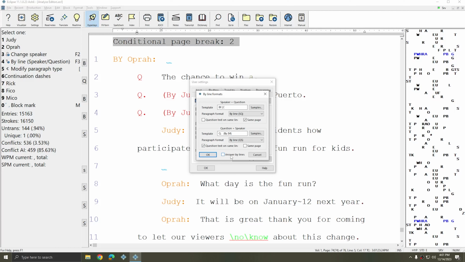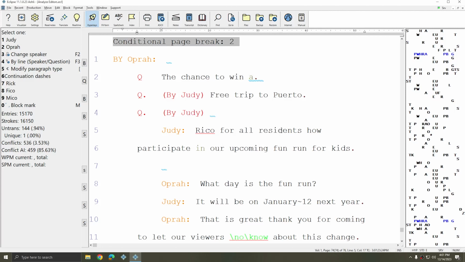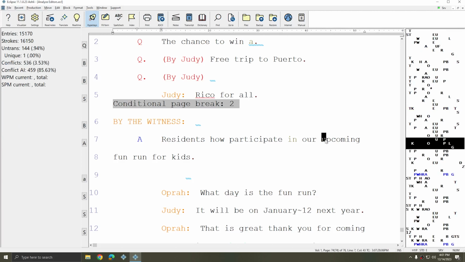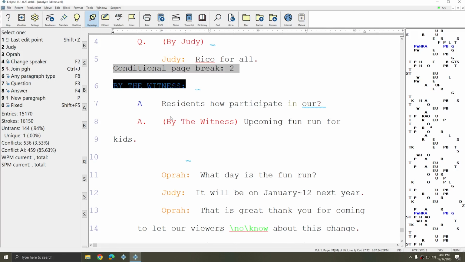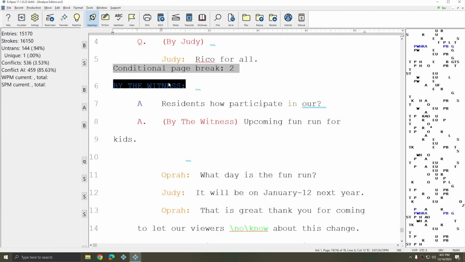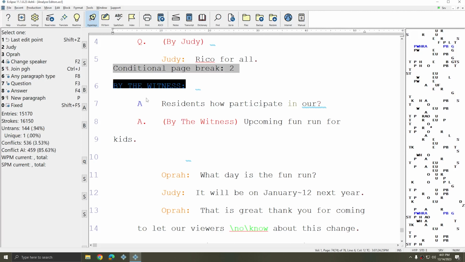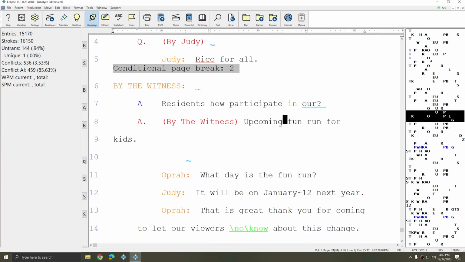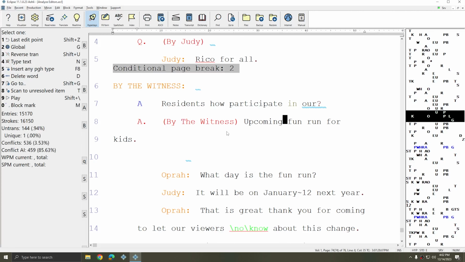Additionally, at the bottom of this window, there's an option to check answer bylines. If you check answer bylines, you can obtain bylines that are attributed to the witness. In some jurisdictions, this is required. And you can do the same thing with both byline formats, whether it's speaker followed by the answer or the answer followed by the speaker. Both of these will work if you do need to use answer bylines.